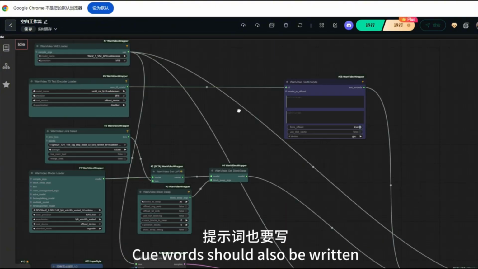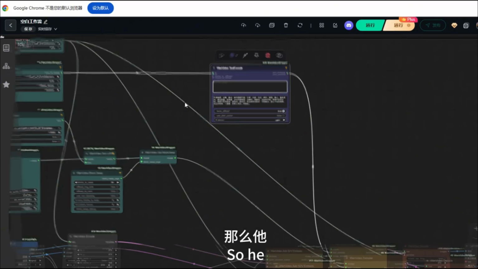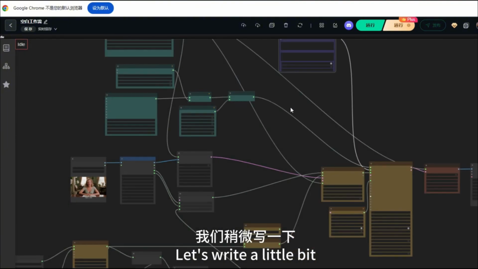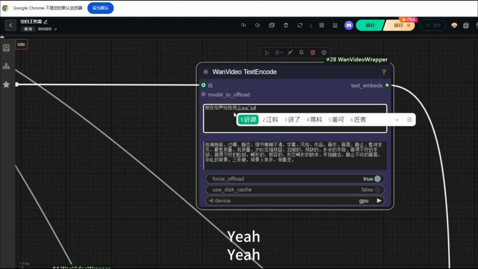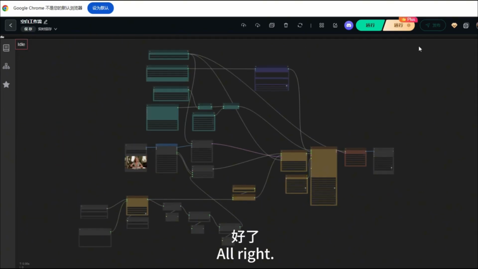Good. Prompt words must also be written. Okay. Negative prompt words. Let's write a little. Write it roughly. Don't write too specific. Okay. All right. Let's run.